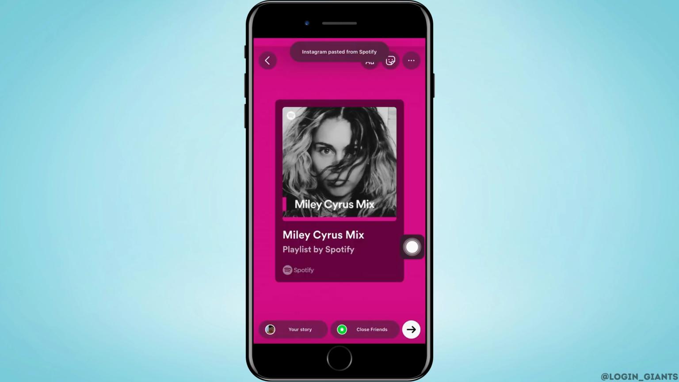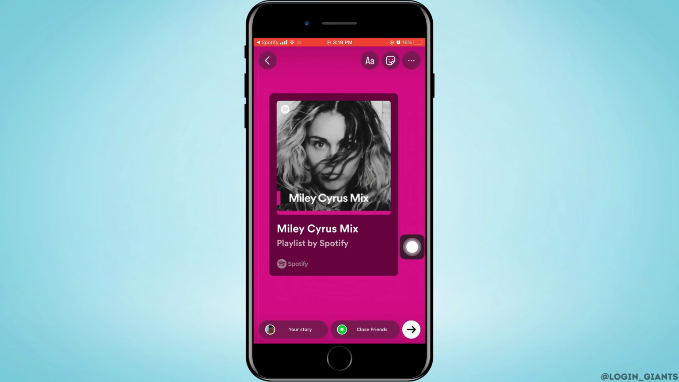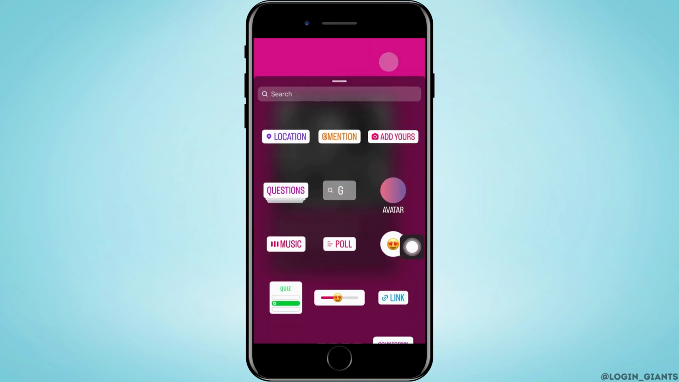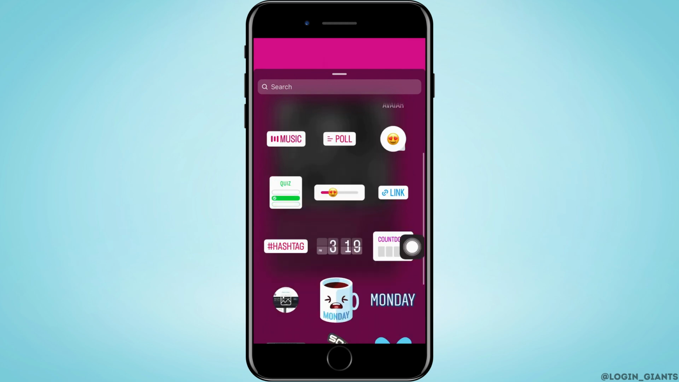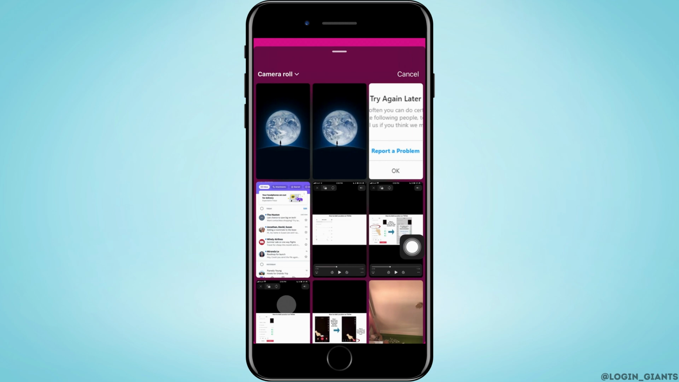Tap on Open. Now the music cover will be open on your Instagram Story. Now you want to tap on the smiley icon on the top. Then you want to scroll down and tap on this type of icon. Now select any of the photos from your gallery.